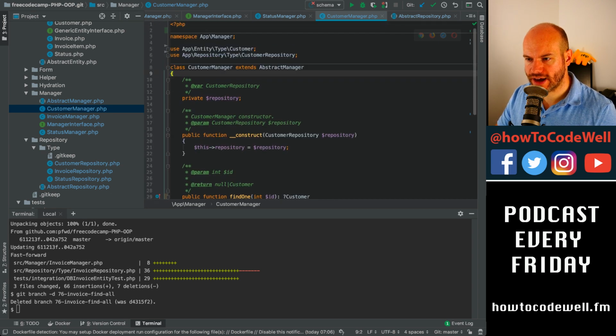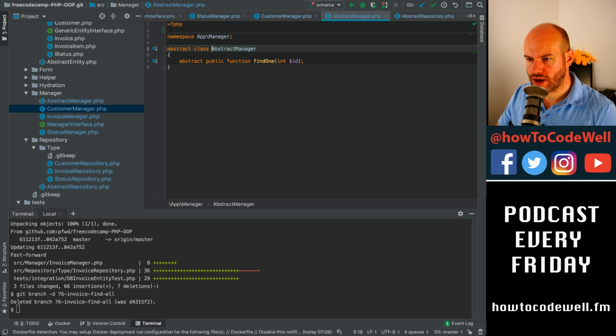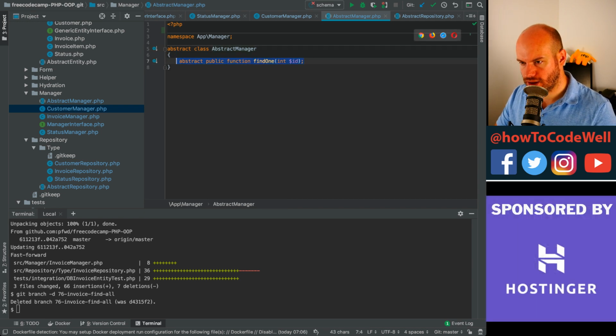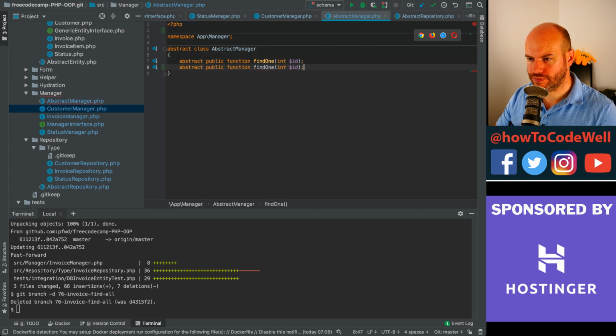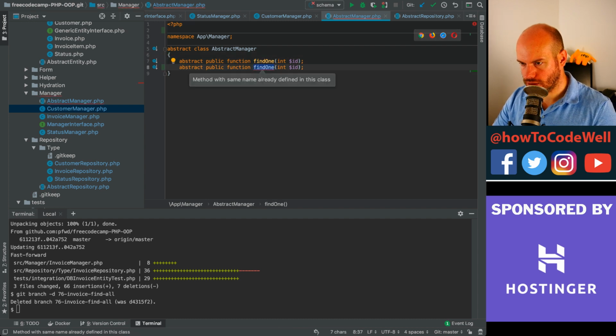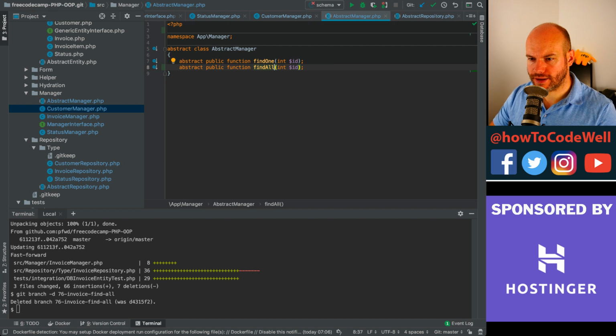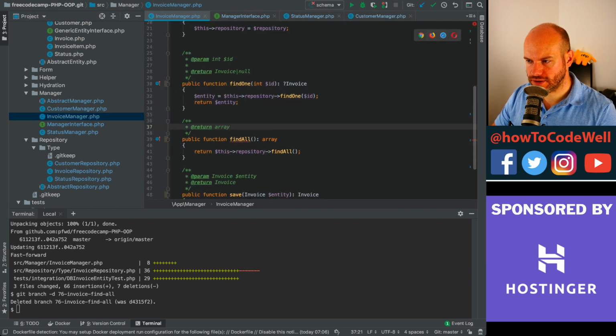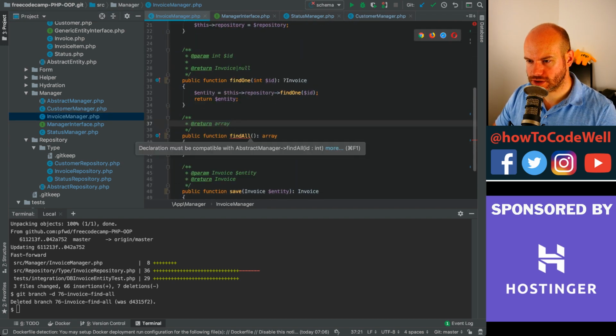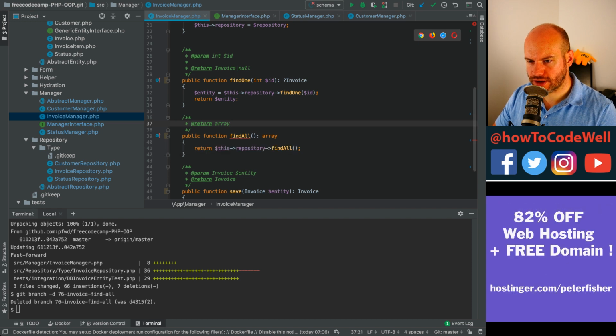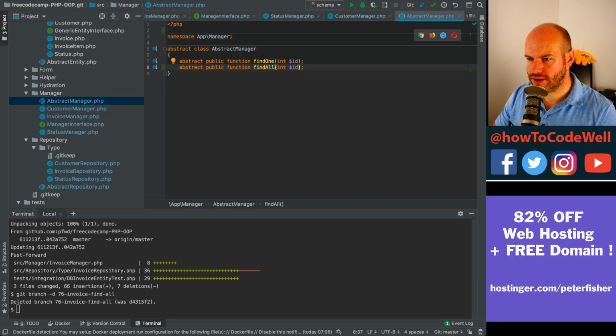Okay, so we have Abstract Manager up here. That requires a find one, but actually this needs to also be a find all. And I think that pretty much covers it. Oh, there's a find all here. What's going on here? Have I messed that up? Yes, I have. That doesn't have anything in here at all.